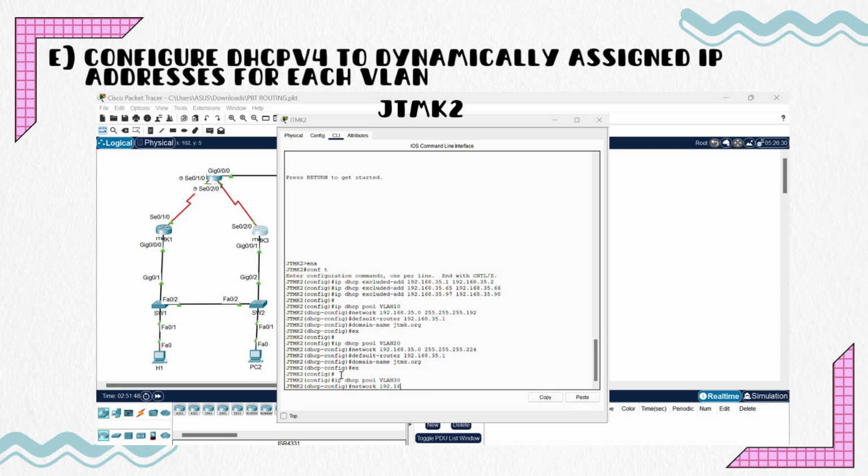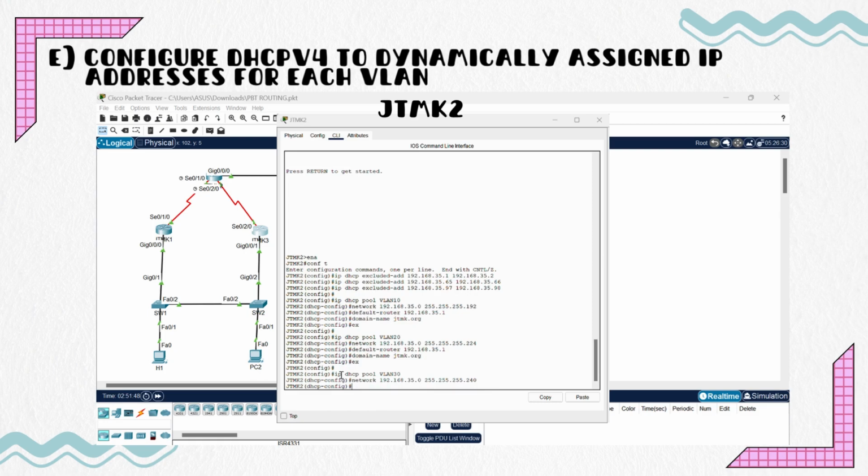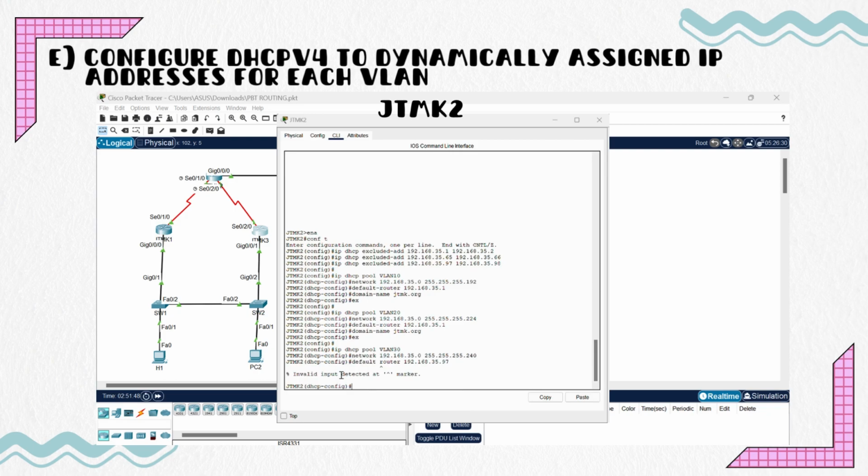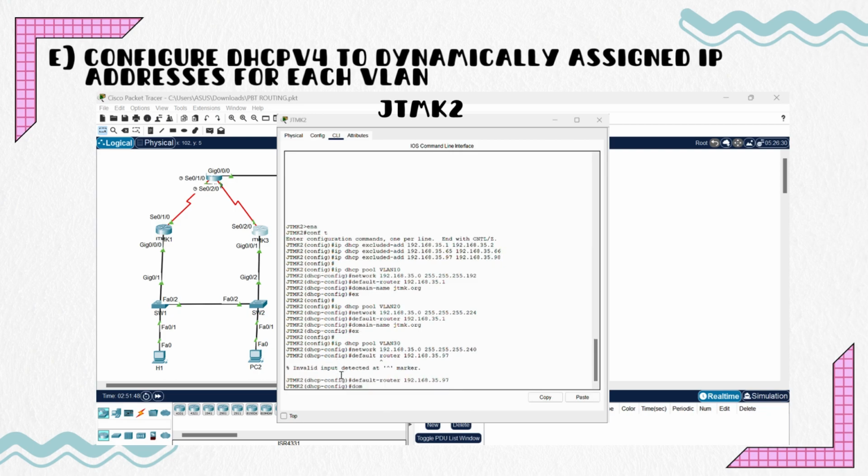The same thing for the VLAN 30. ip dhcp pool VLAN 30, network 192.168.35.96 255.255.255.240. Then the default router, which is 192.168.35.97. Then set the domain name jtmk.org.